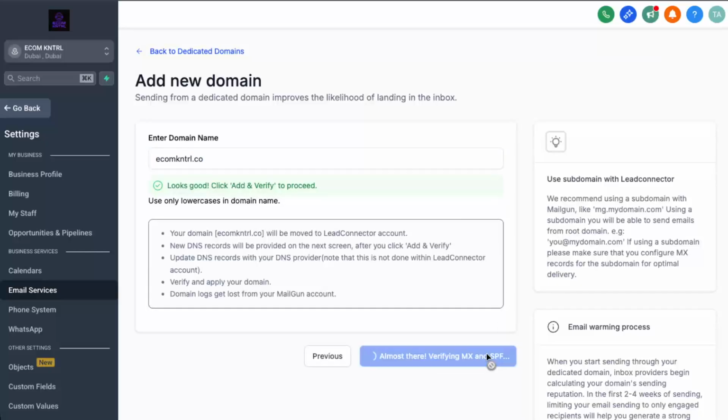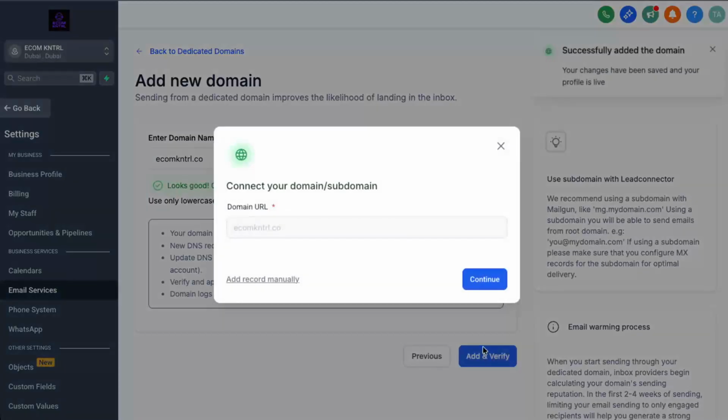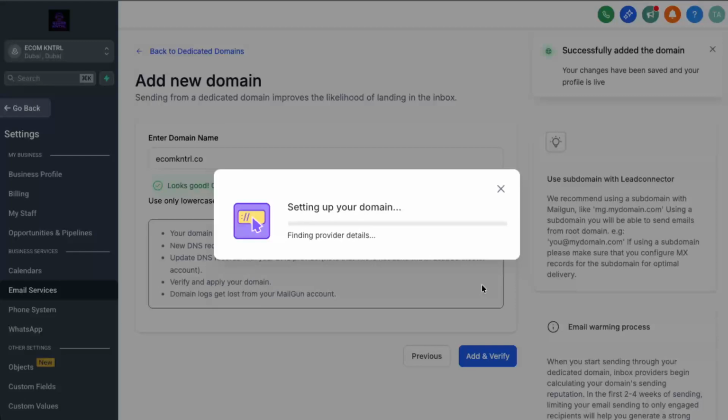After entering your domain, click on Add and Verify. GoHighLevel will generate a set of DNS records for you. Click Continue to view the full list of records you need to add to your domain's DNS settings.